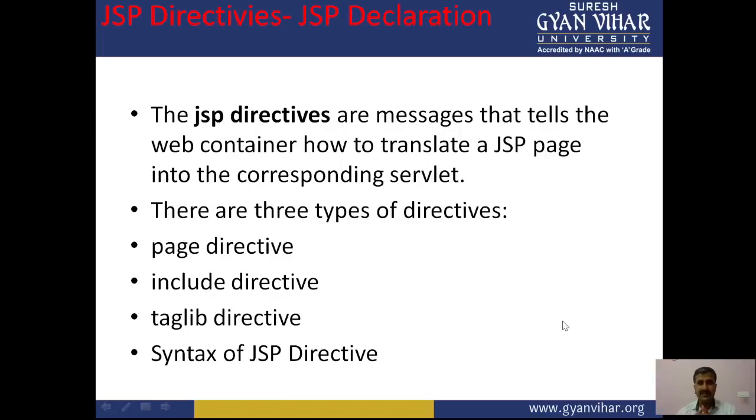JSP directives and declarations. JSP directives are the messages that tell the web container how to translate a JSP page into the corresponding servlet. This is the way you inform the container to translate the JSP page into the servlet, because we have already discussed how a JSP page is converted in the life cycle of the JSP.